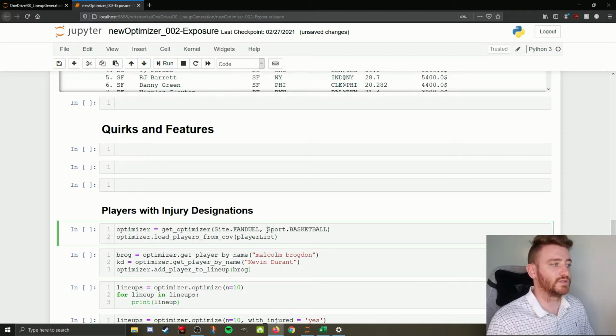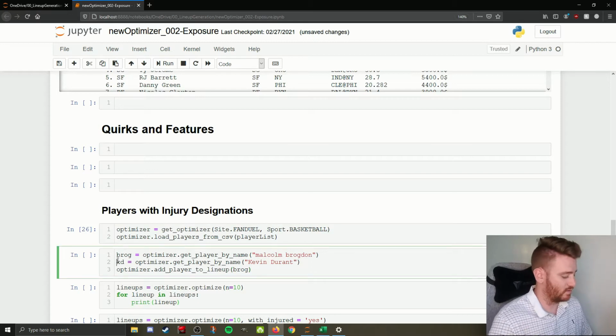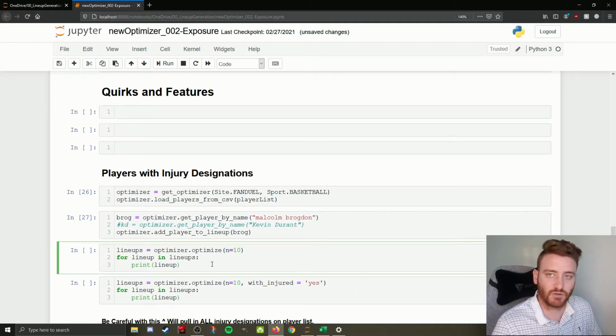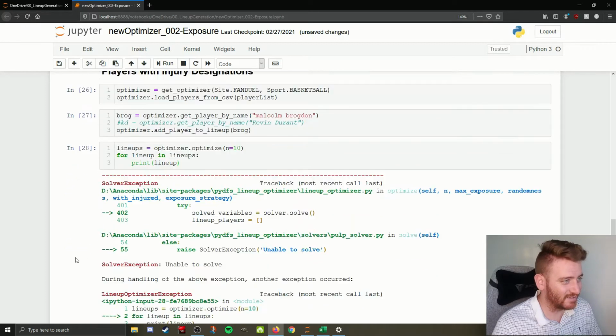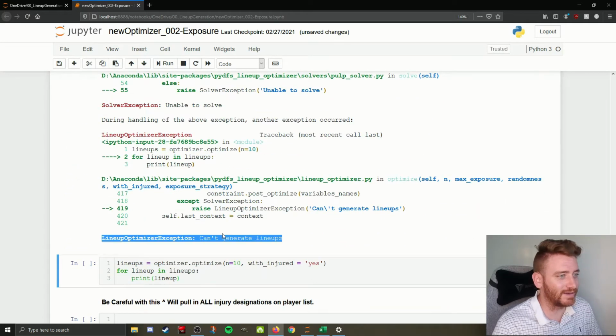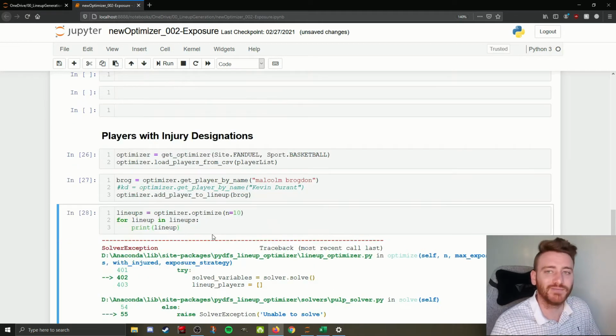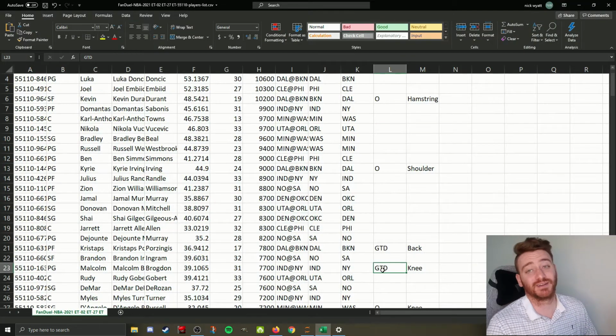Okay, so we're going to do the same thing we just did. Brogdon, optimizer, get player, add player to lineup. So far, so good. What's this? Can't generate lineups. I'll give you a clue as to why. Because he has an injury designation. This optimizer, by default, ignores all players with injury designations.